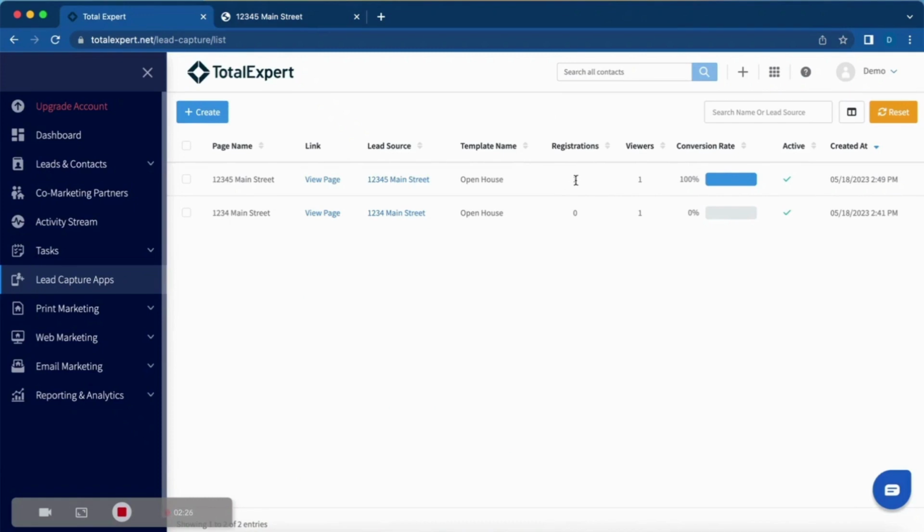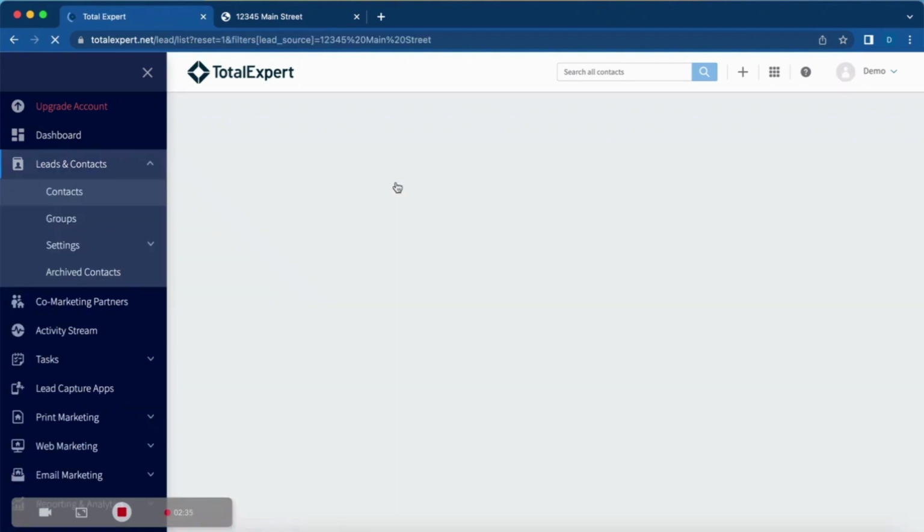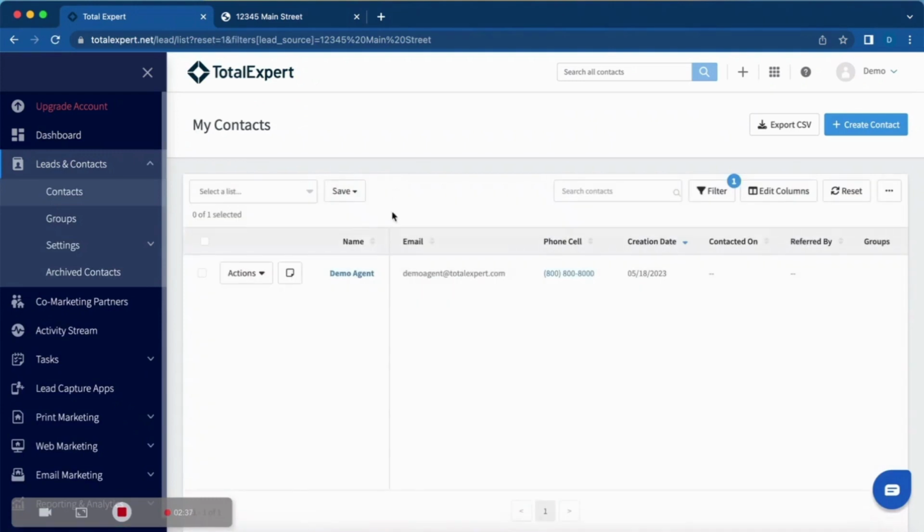So what I can do after I've had my open house or I've leveraged this lead capture app is come in, and it's automatically created this lead source. So I can go ahead and click on that lead source, and I can see that that contact has automatically filtered into my Total Expert account. So then I can go ahead and group these contacts. I can go ahead and reach out to them, but automatically you'll see that anyone who fills out that lead capture app will be pushed into your Total Expert account.